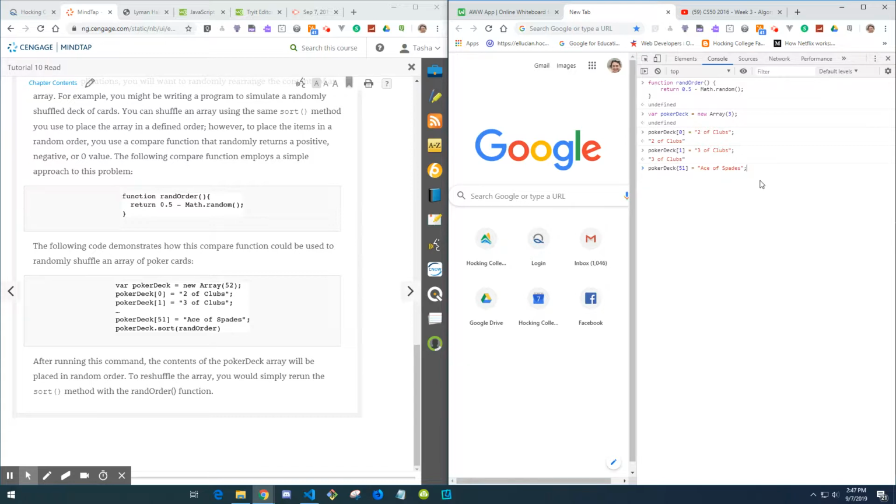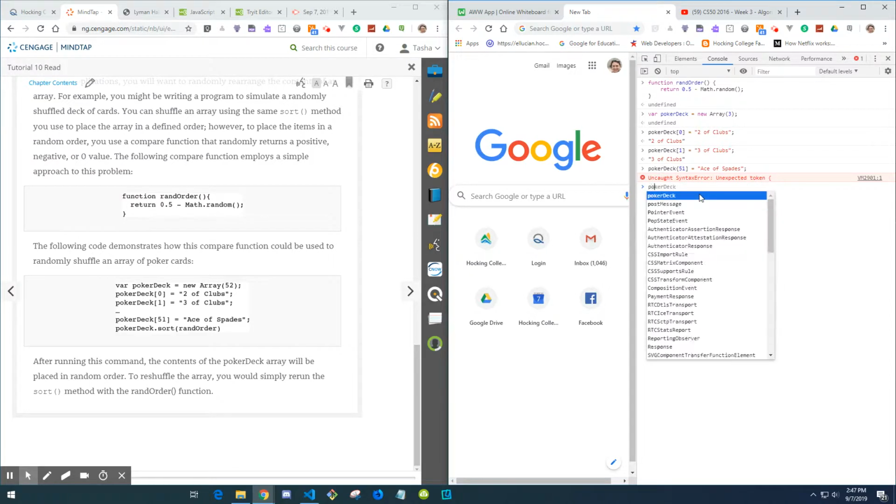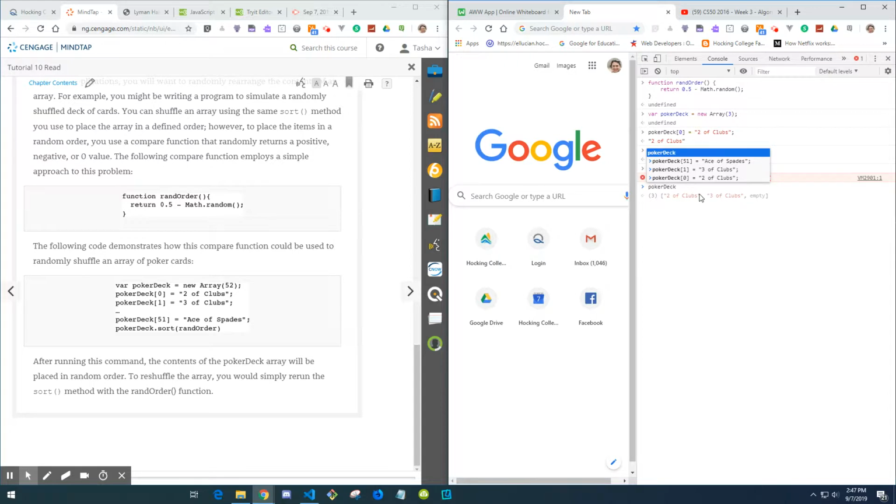Did I do that right? Yeah, okay. Oh, what did I do? Ace of spades. Oh, I got a curly bracket instead of a square bracket. Try poker deck 51 equals ace of spades. Okay, there we go.